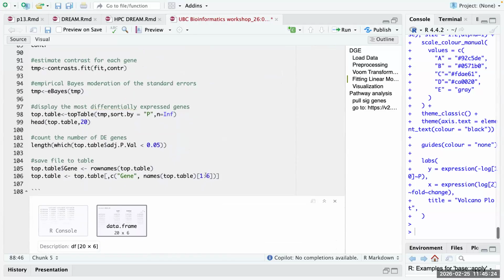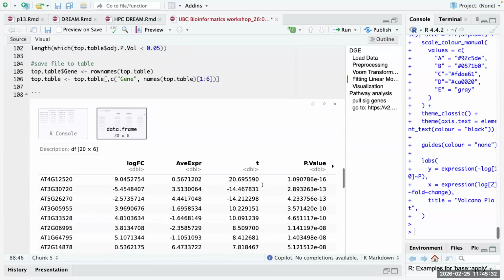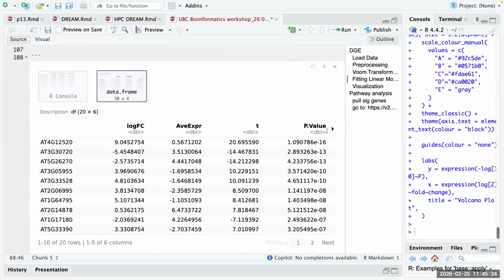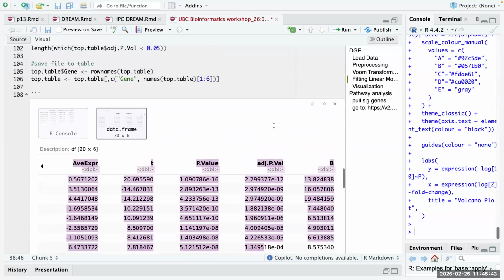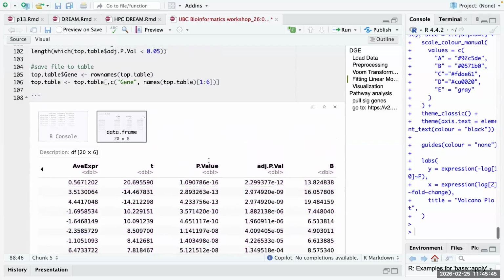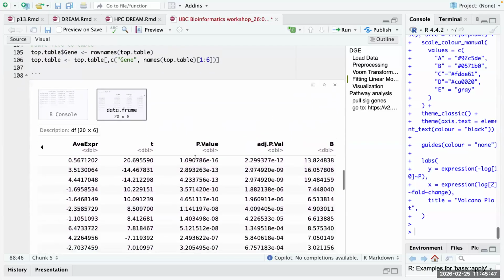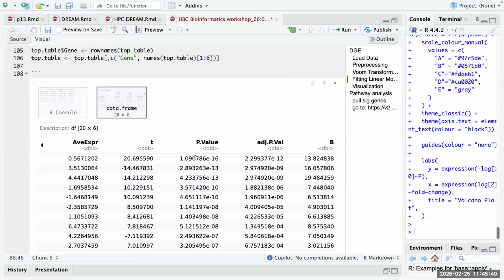Sorry, let me just, okay, so there's a question in person that's asking what's the difference between p-value and adjusted p-value. So p-value here and adjusted p-value here. So these two columns. The p-value is derived from directly fitting a linear model across all the genes in the data set.